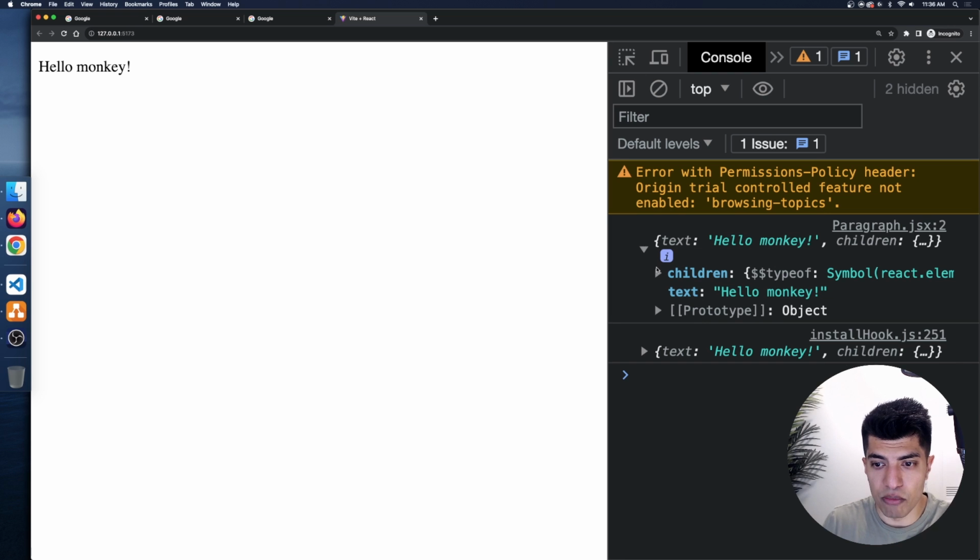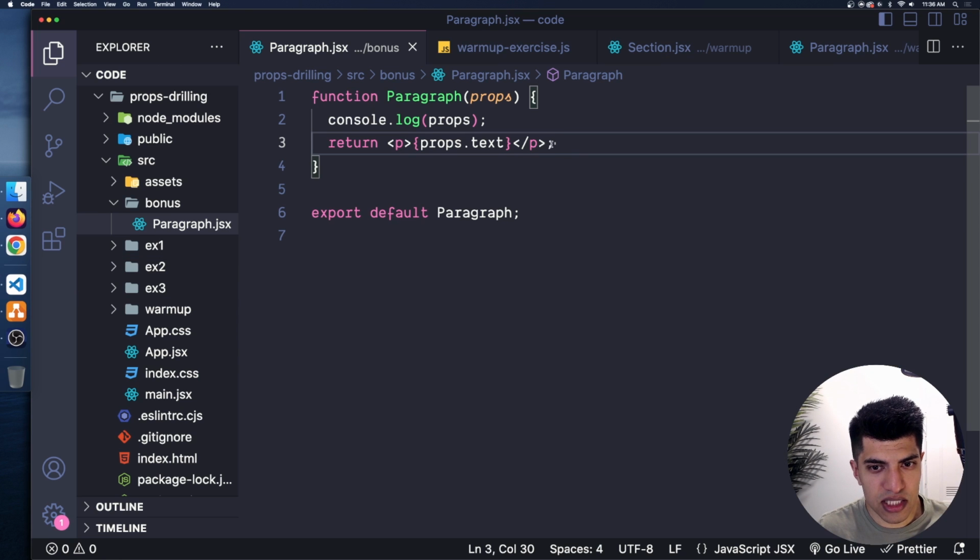And if I open up props again, we can see, okay, well, interesting. So text hello monkey is showing up, which is what we expect. And props has children in it. And that is kind of just that React element, I guess, right? This is kind of odd. So what do we do with that? Well, let's see what we can do.